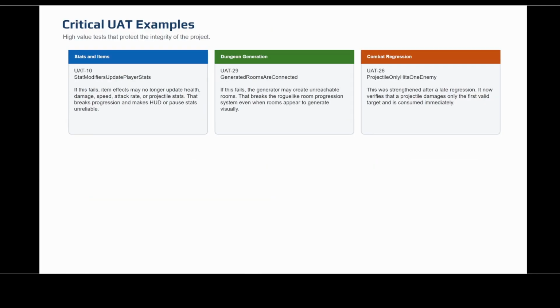These are some examples of tests that are especially important to the integrity of the project that were added or updated recently. UAT 10, Stat Modifiers Update Player Stats, protects item effects and player stats. If it fails, items may still appear in the game, but stop actually changing the player. UAT 29, Generated Rooms Are Connected, protects the procedural dungeon system. If it fails, the game could generate rooms that the player cannot reach, which would break the core roguelike structure.